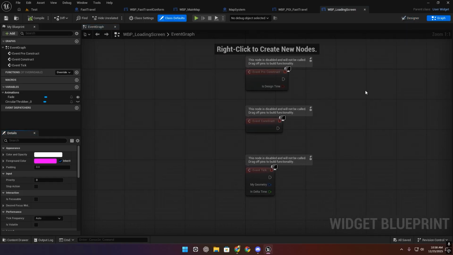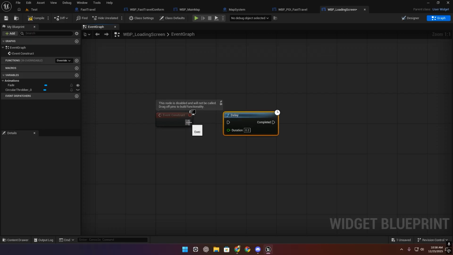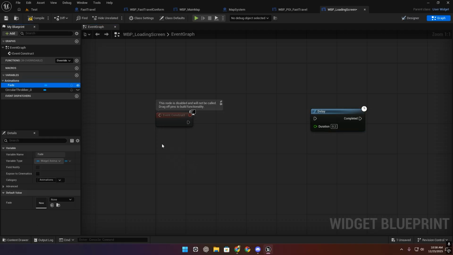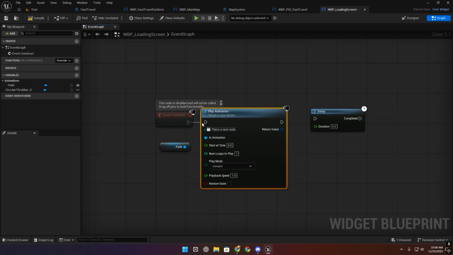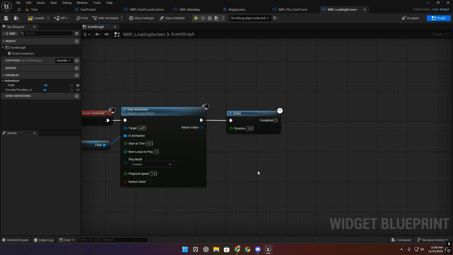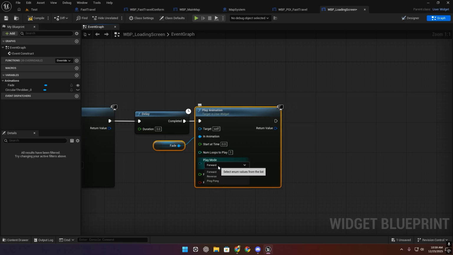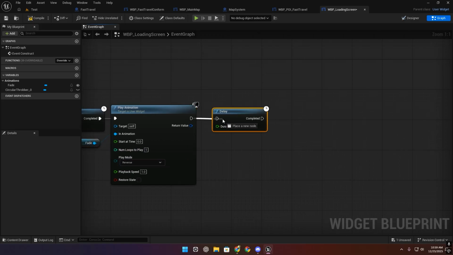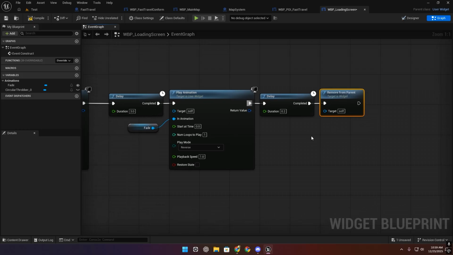So in graph setting, on event construct, I have to add a delay. Maybe I can play this animation, and then we have to add a delay. Let's say we have to add a delay of 3 seconds. Then we have to play this from reverse, and then we have to add a delay, and then we have to remove this widget from parent. That's all I have to do.